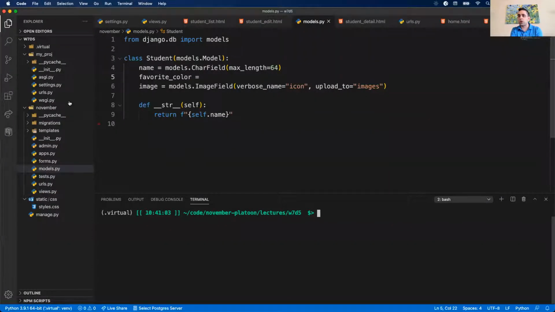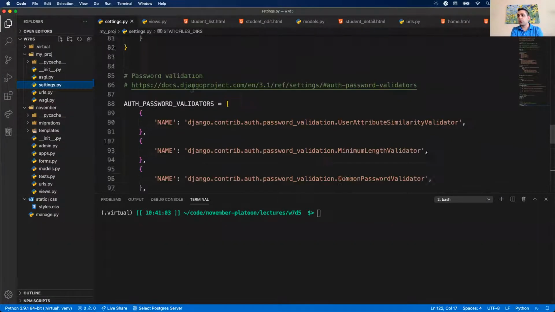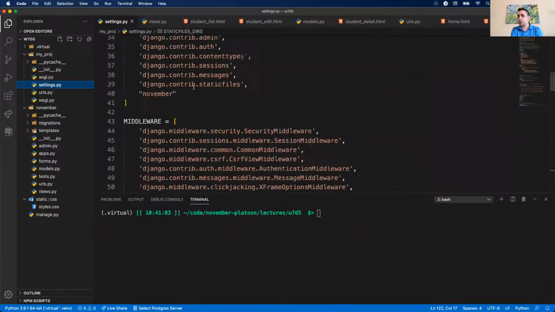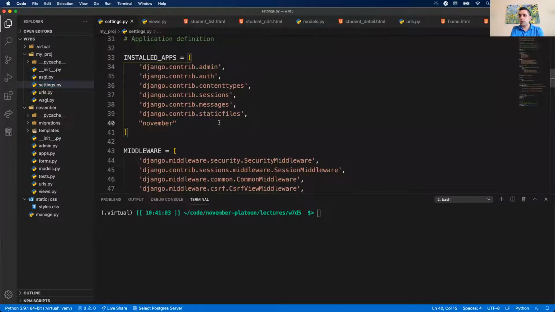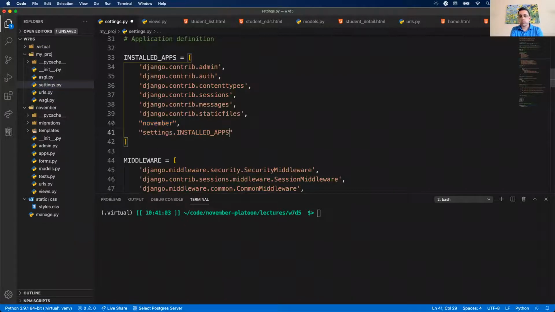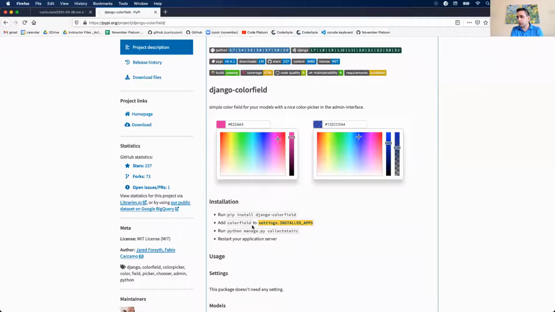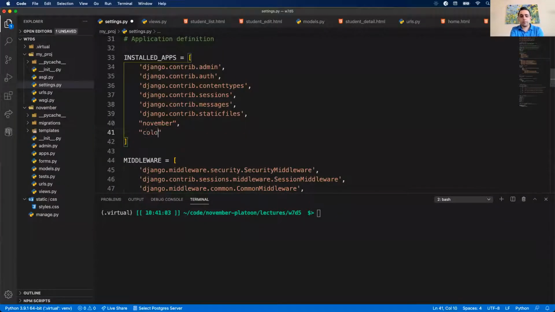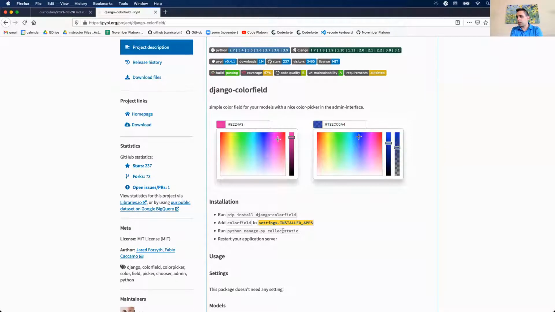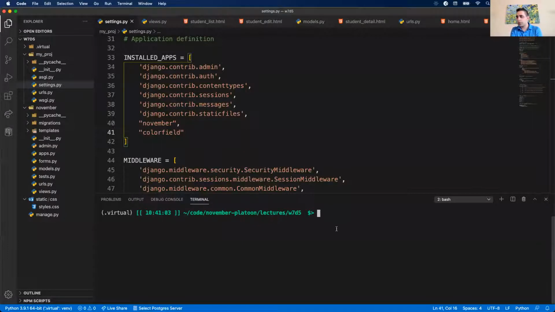This is something we do quite often with our own apps, but in this case, we're using a third-party app. So I have November as our main app here, but I'm going to add, that's not what I want to add. I'm going to add color fields. All right, so that's been added. And then let's see if this works. Again, I might abandon this if this leads me to errors, but hopefully it's pretty straightforward.